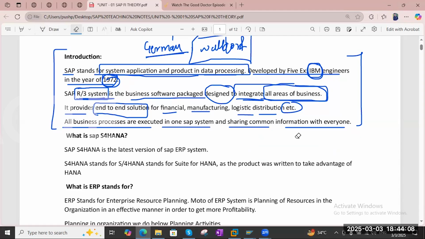I don't know. You don't know any other ERP software? I think Tally is an ERP software. Yeah, Tally is an ERP software. Then Microsoft Dynamics 365. Yeah, that is also ERP software.